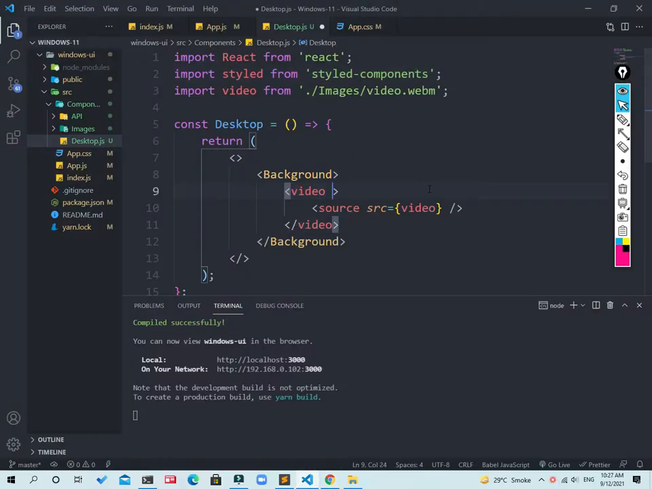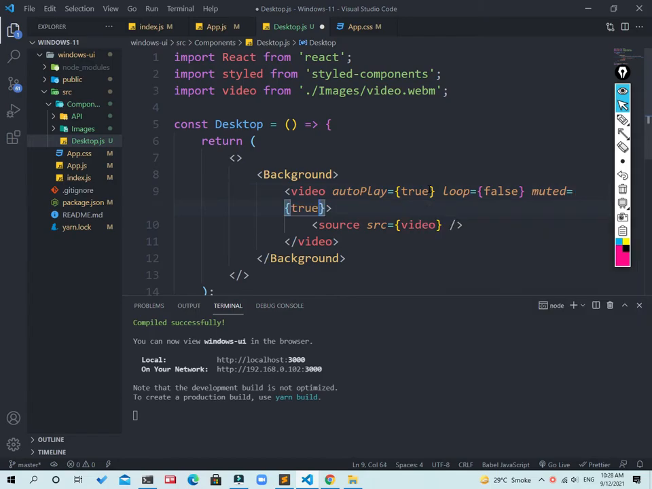It's our actual project. Video is added but not displaying. Why is it not displaying? Yeah, and guys, autoplay should be true. Loop I set false. You can also add true, but I set false. Muted must be true. Playsinline is also true.